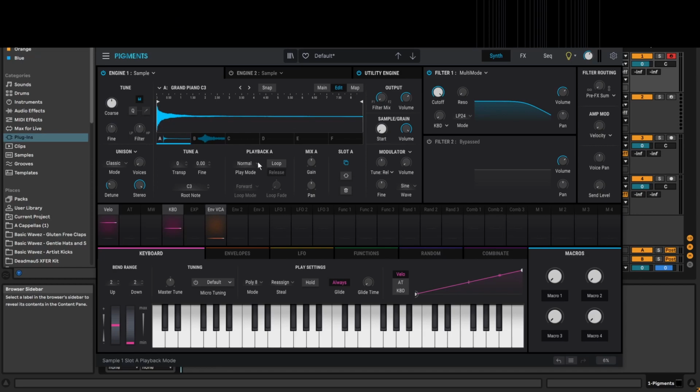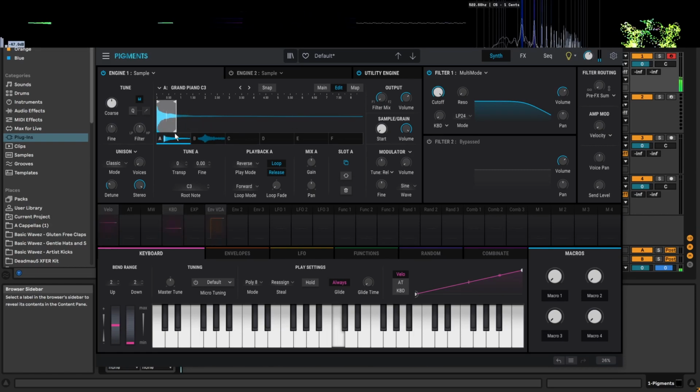So here at the moment, it's set to normal. We can reverse it. So the sample reverses all the way from this point. And if we set the start, or the end of it over here, we can start getting some kind of cool reversed effects. And we can also loop it. So once we enable loop, we will hear that the sample starts to loop. It's reversed, so now we're going to hear it looping backwards.